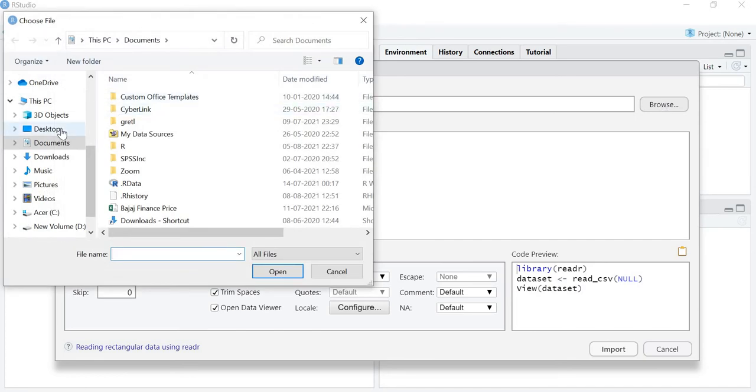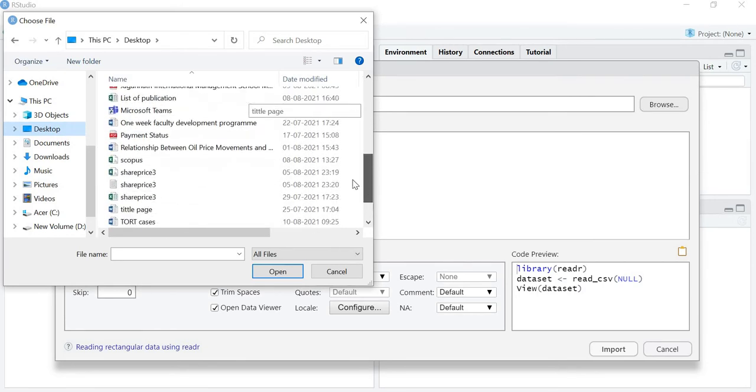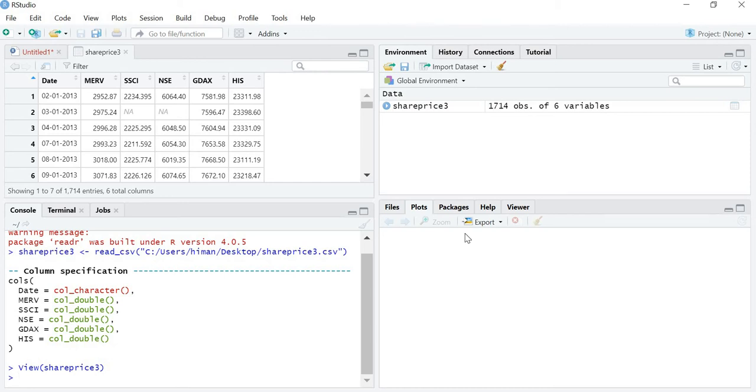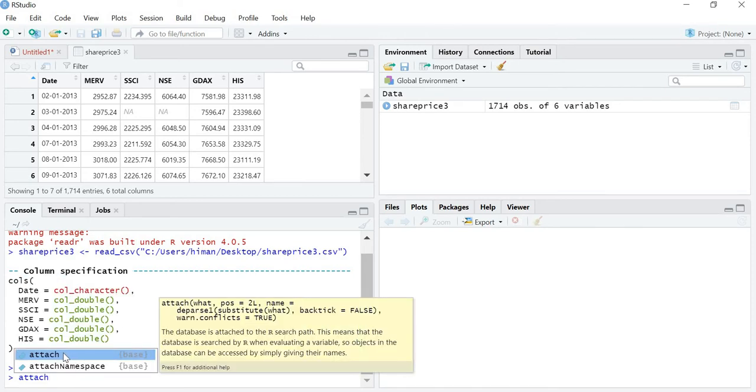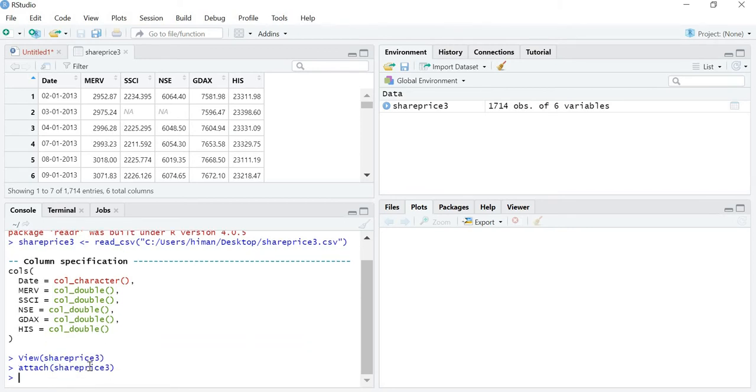Once you click over here, you will get this window. Browse it, and wherever you have kept your CSV file, you have to search it. So this is my CSV file. Now I have to import this file. Once you import the file, you have to attach the file over here. So you have to attach and write the file name. My file name is SharePrice3. Now my file is ready to work on. Now I can do any analysis on this file.